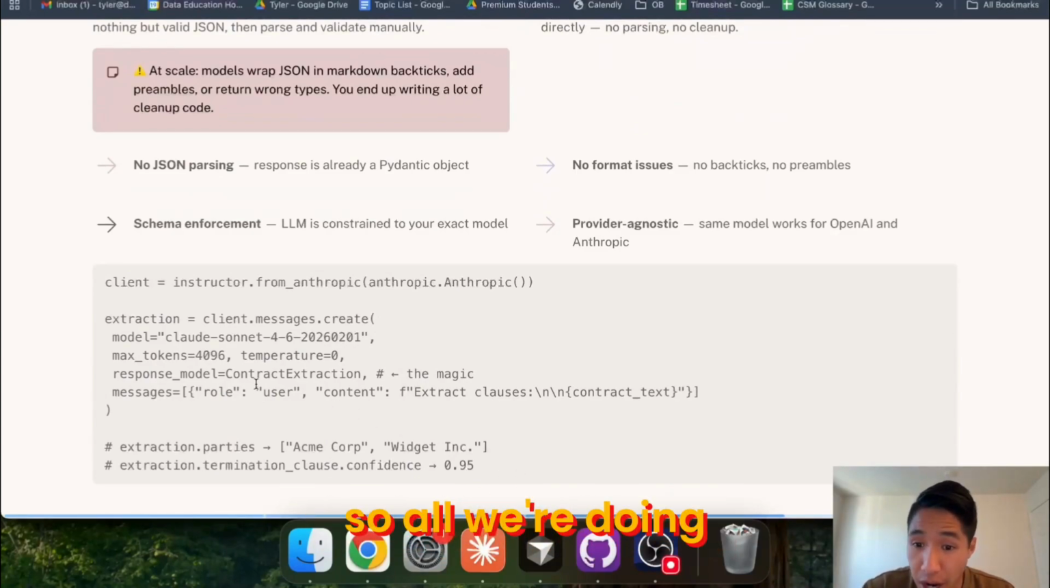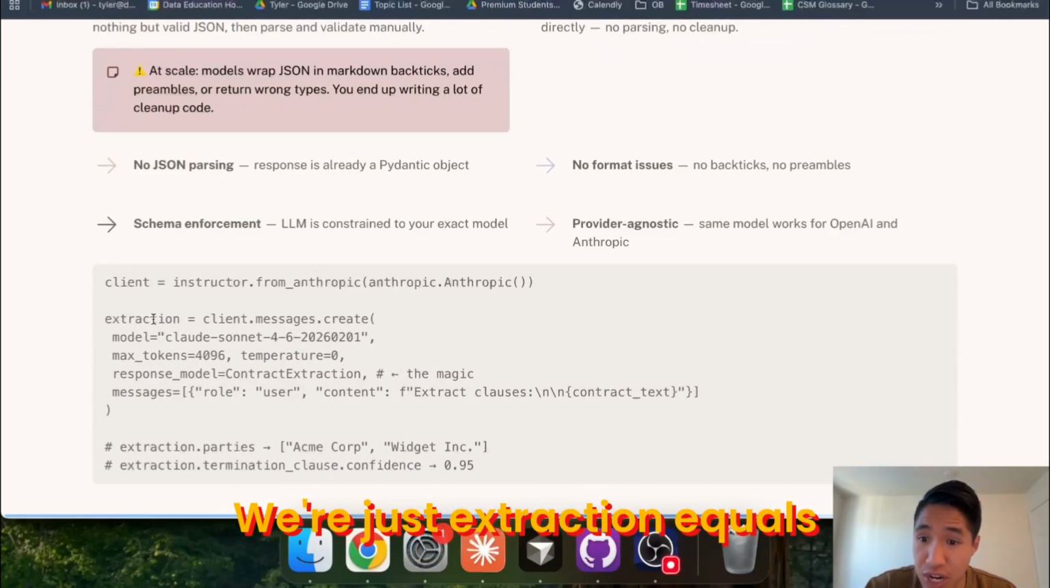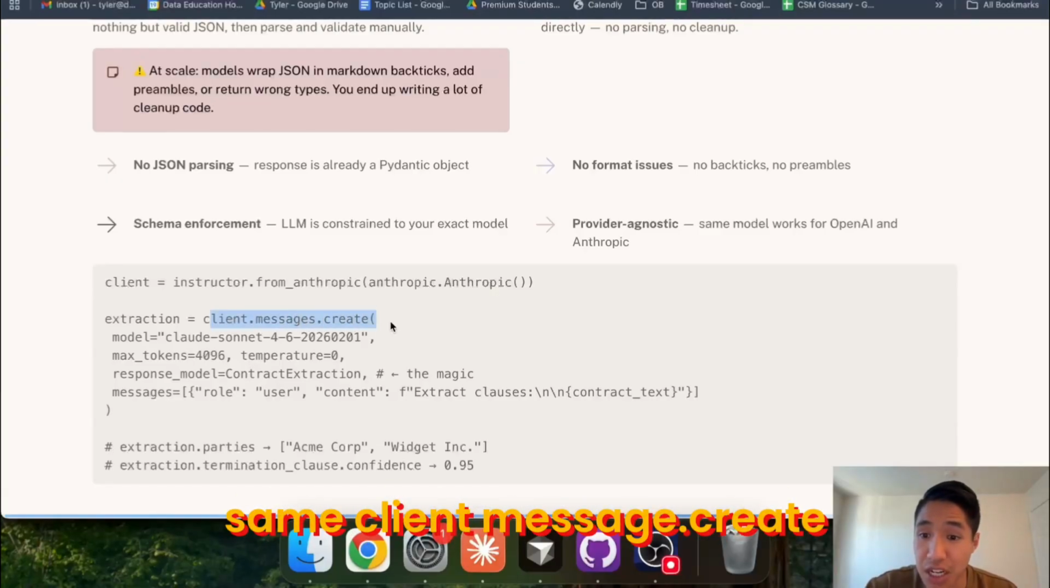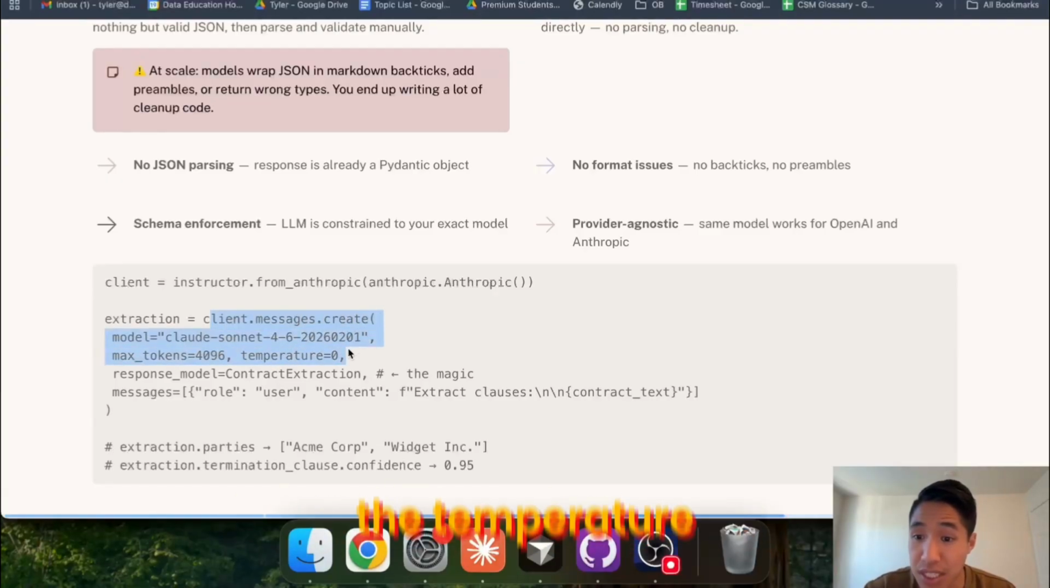All we're doing is the same thing: extraction equals the same client message.create, defining the model we want, the max tokens, and the temperature.